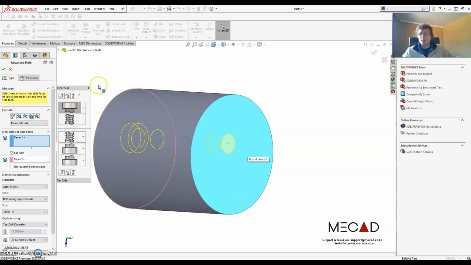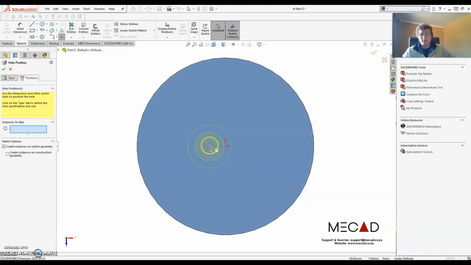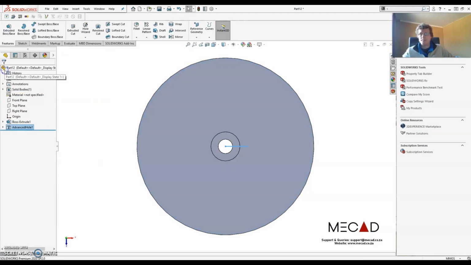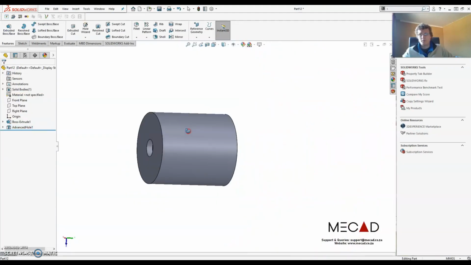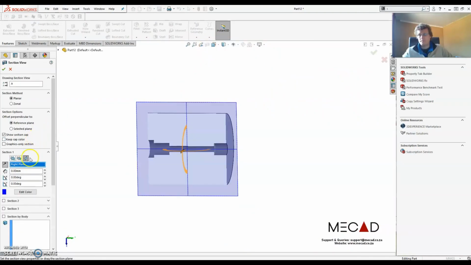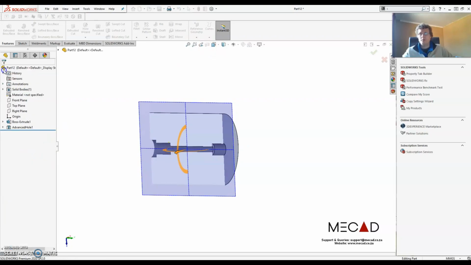Then the only important thing is I need to do it the same as with your normal hole wizard command. You need to specify the position. So I'm going to click on the position tab and let's place it, say, in the center of that pod. Click OK. And there we go. So now if I do a nice section view from this, it will not give me the preview that I wanted.